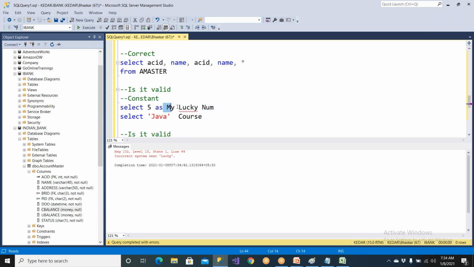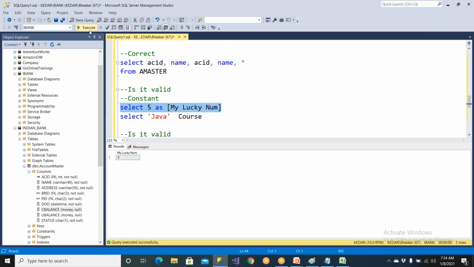So if you have a space in the alias, what can we do? You need to put this kind of braces. Now it is going to work, right? So if it is course space name, it is not going to work. We can use this kind of braces.